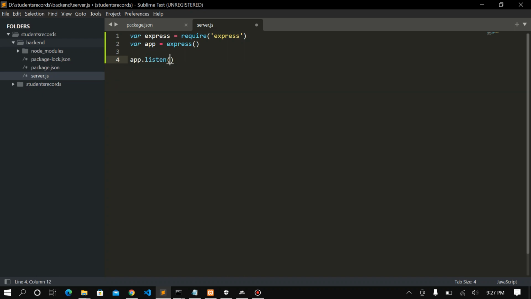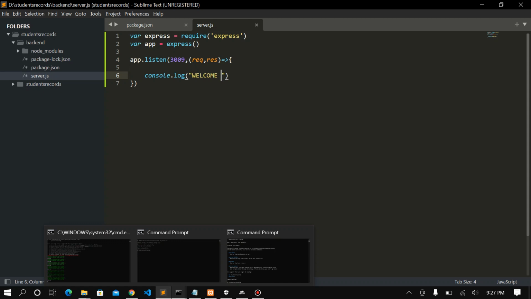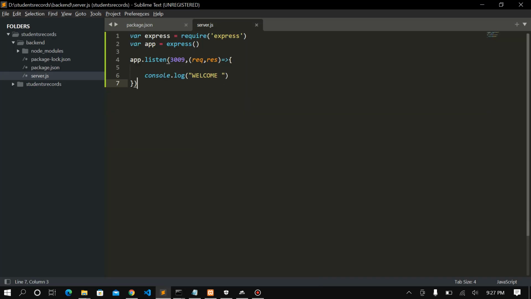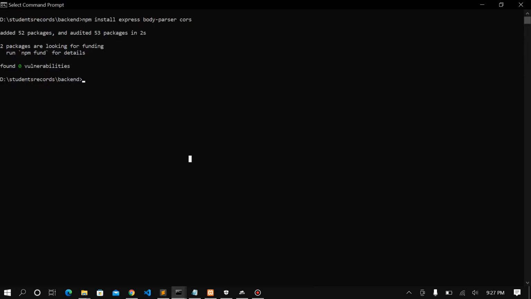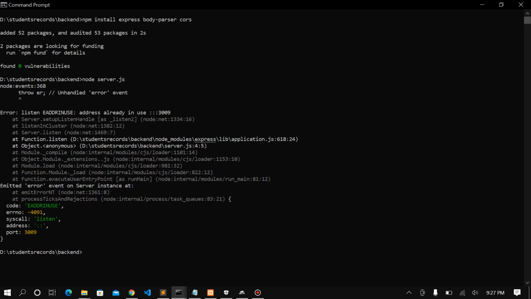And we have to specify the port on which we will be listening, and to check whether we are being served on it or not, we will be using a callback function, and in that we can just give a message to check whether we are connected or not. And now for development purposes, we can use the command node. When we type node server.js, we will be getting a response.